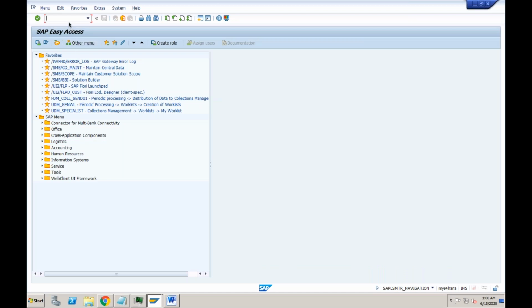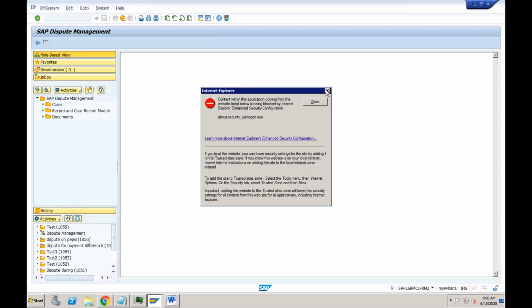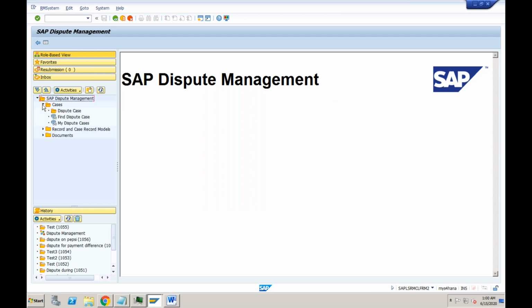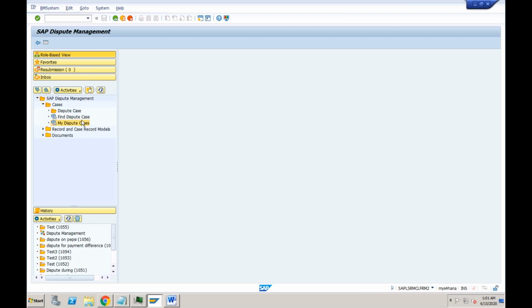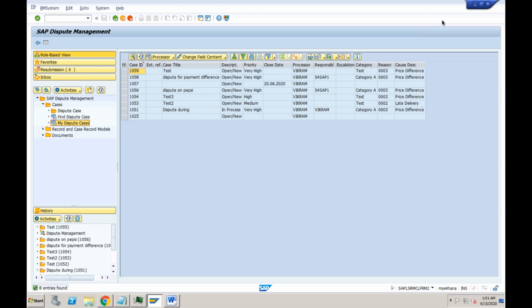Okay, so yesterday we started with the disputes management. We understood the process of disputes management, and we also created some of the dispute cases, right? So if I go to UDM_DISPUTE, and I try to see all those dispute cases which are assigned to my user ID as a processor, if I double click on this, this will give me the list of all those dispute cases where the processor is my ID.